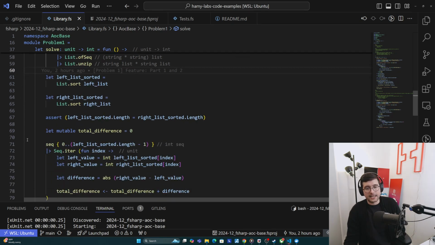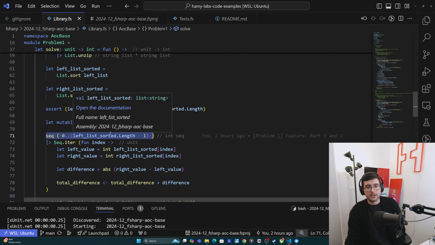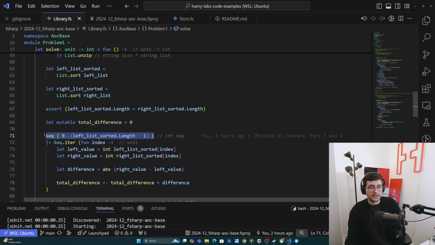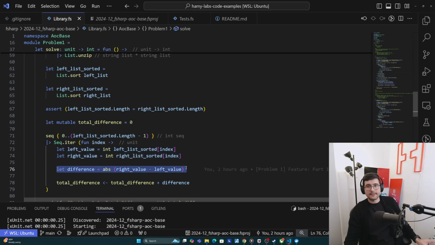And then we actually have to find the total differences. And so what we're doing here is basically creating a range from 0 to the length of our list minus 1. This is inclusive, so that's why we have to do that. And then we're going to iterate over the sequence with the index so that at every index we can get the left value and right value, calculate the difference. The absolute difference is what matters here. My first answer was wrong, so we needed the absolute here. And then we can add it to a total difference.